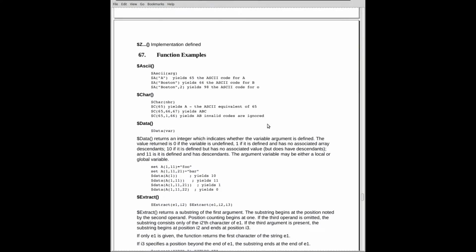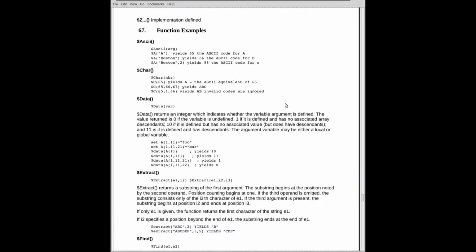Some of them are really quite trivial, so we won't spend too much time on them. The function $ASCII returns the ASCII equivalent of a character. So if you pass down to $A, or ASCII, it's abbreviated just with an A. The capital letters you see in the document indicate what the abbreviation is. $A, passing down a capital A, will yield 65, because in decimal, 65 is the equivalent of the letter A.